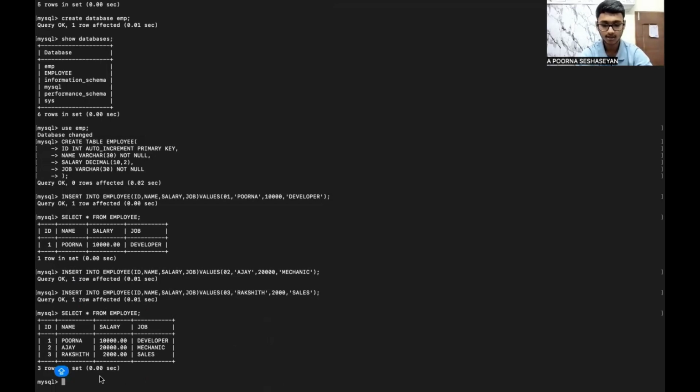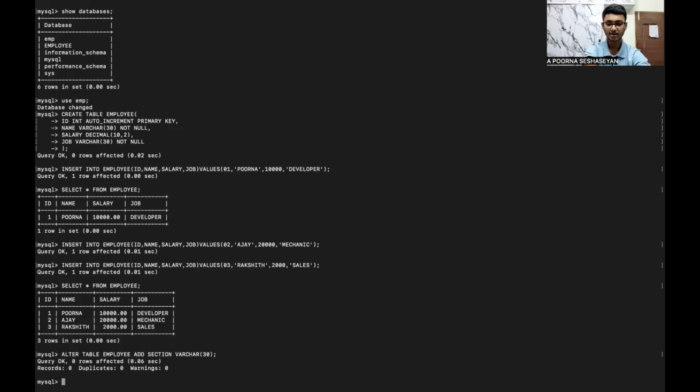So I'm going to alter the column. Alter table name is employee. And for this existing table, I'm going to add one more column with the help of the alter command. So add section, and I'm giving the data type as varchar of 30. This is a command to alter the existing table. So alter table employee add section varchar of 30 is an attribute. So if I click enter, you can see our column is added.